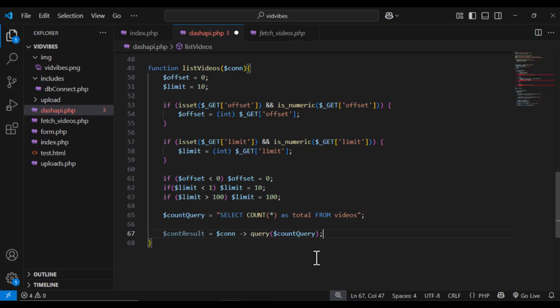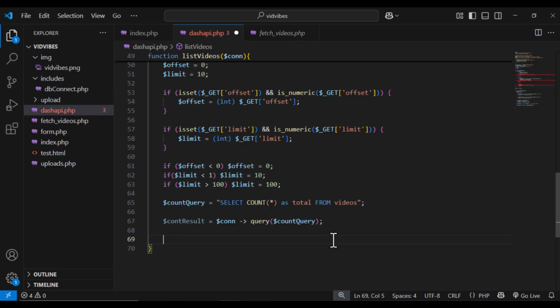So we take the con object from the dbconnect PHP file from here. Then we access the query method, then supply to it the count query variable that we created earlier. So we are telling PHP to send that SQL to the database and store it in this count results. To get the actual number, first we create a variable once again called total videos. So let's create it immediately. Total videos, and it should be 0, because that will be our starting point.